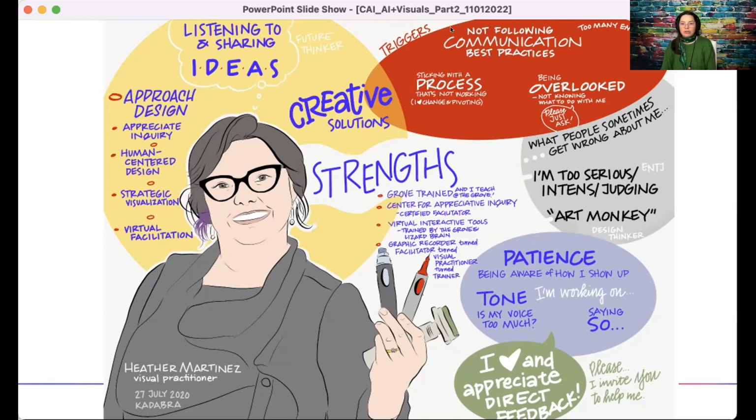Then I got into, no kidding, because this was a really wonderful, vulnerable group, what are some of my triggers? What are some of the things that get me going, and just wanting to talk and share about that and being authentic. I also talk about what people sometimes get wrong about me, maybe some assumptions about me, and then what I'm working on, and what I also appreciate.